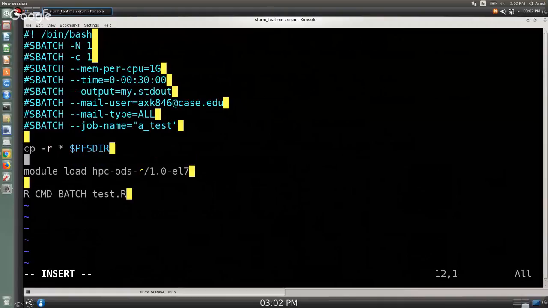So pfs dir is a temporary directory that copies everything over there and runs, and then you need to navigate there. So I do cd pfs dir, and then the jobs will be submitted from that area. But be aware that if you're working in a directory that has a lot of large directories, it will copy them as well. So you'll see that it's taking much more than usual.